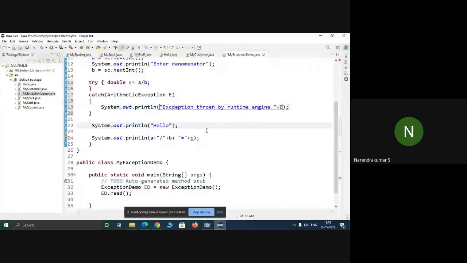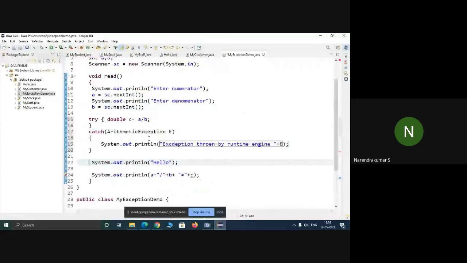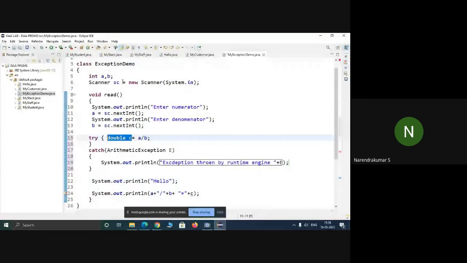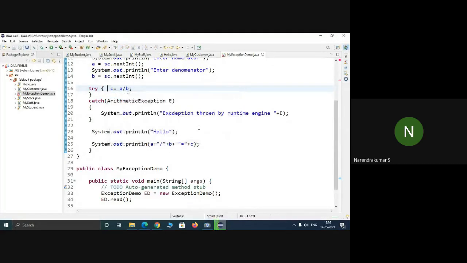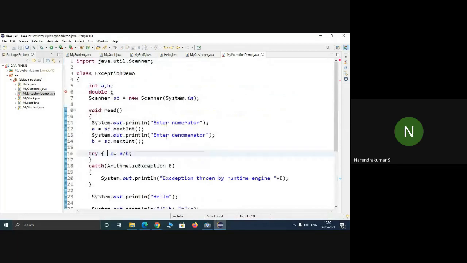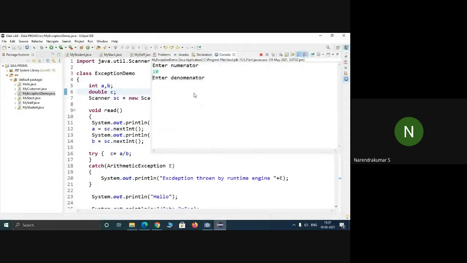So let me have this double c, that's one of the members. Remove this double. We'll show the output now. We'll run. Okay, it's asking for the numerator. If I give 10 and if I give 2, then the output will be like this: hello followed by 5.0.